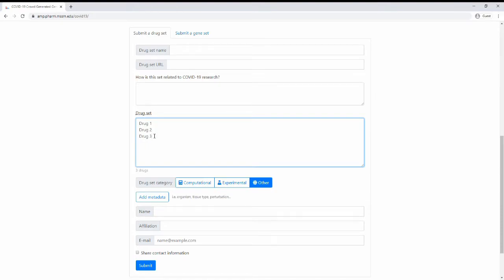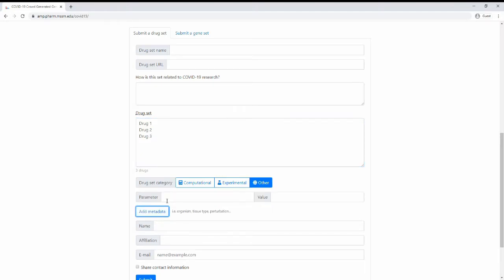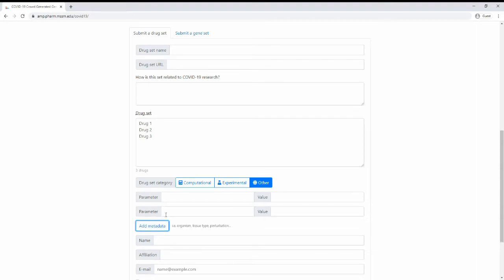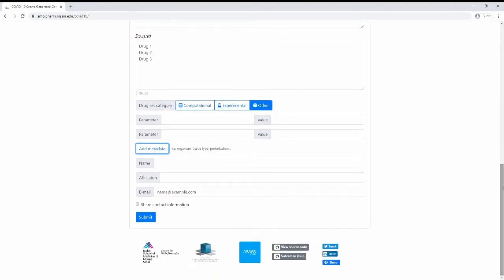If submitting a drug set, please indicate whether it belongs in the computational, experimental, or other category. You may also add metadata information. Click the Add Metadata button and 2 text boxes will appear: parameter and value. You may add any parameter and matching value as you wish, such as organism and tissue type. To add another metadata field, just click on the Add Metadata button again until you have the desired number of fields. Finally, please include your contact information: name, affiliation, and email.